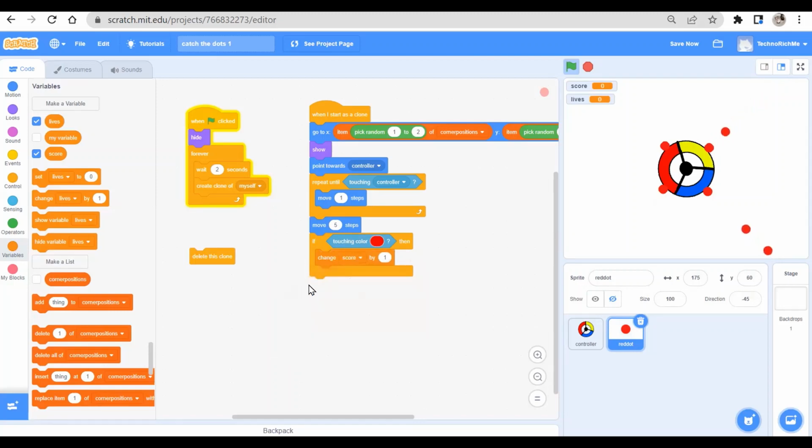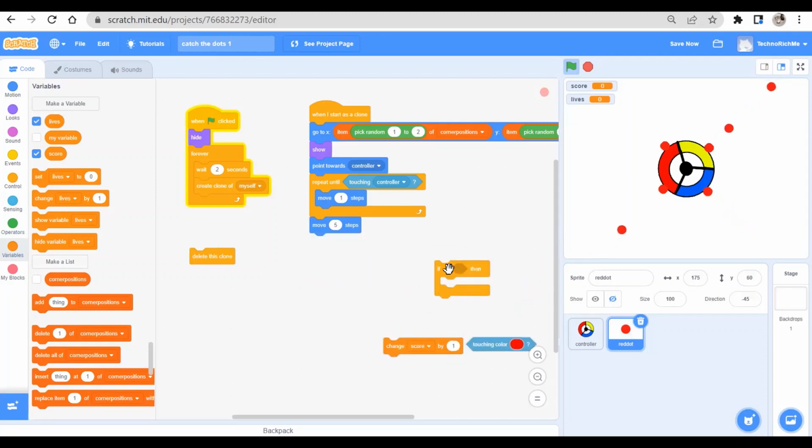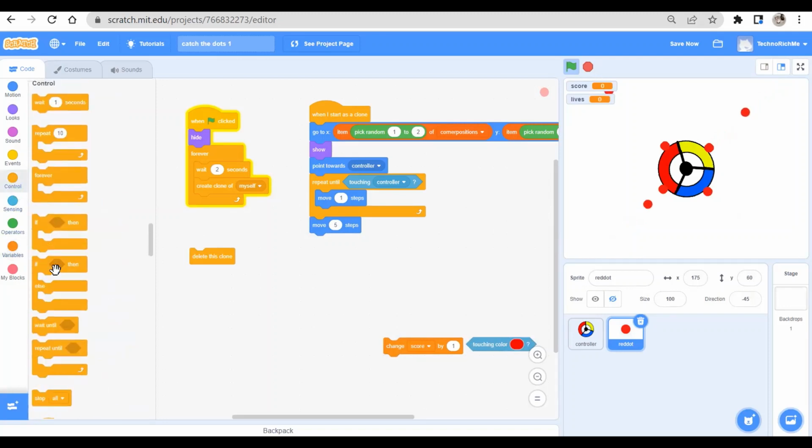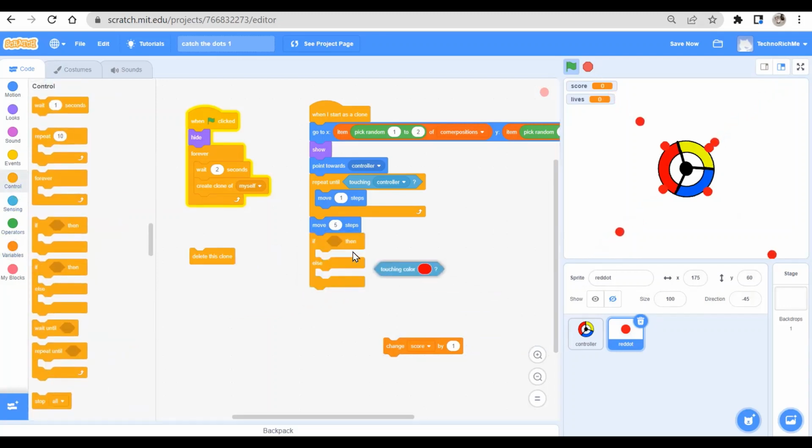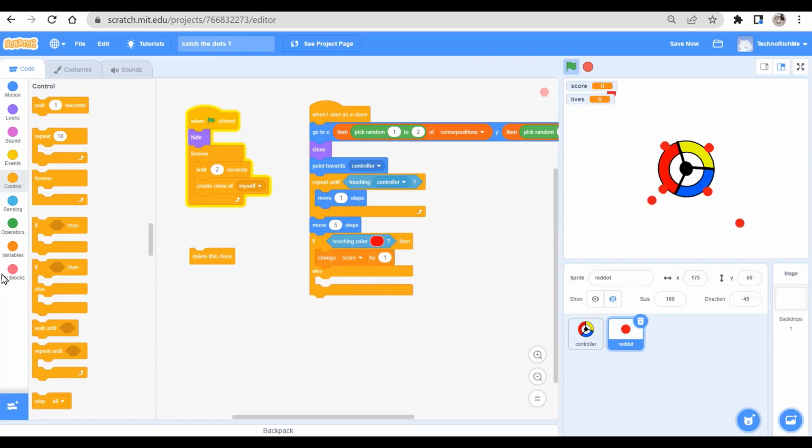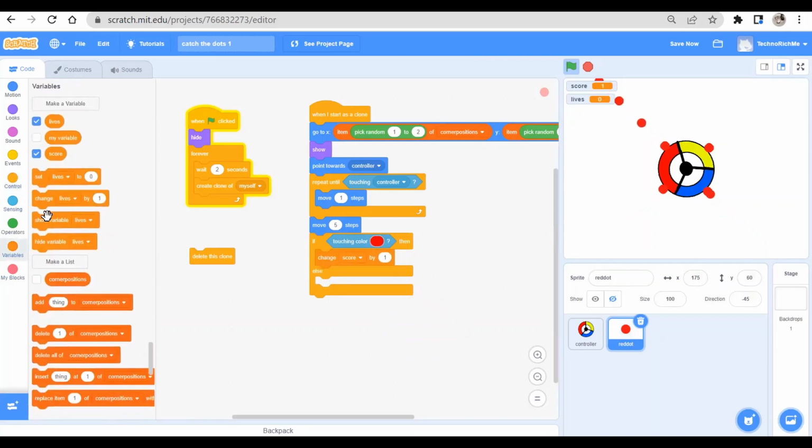Otherwise, actually, I should have taken the if and else block. So remove this and I am going to take if and else. If this is touching red color, then change the score by 1. Otherwise, change life by -1. And delete this clone. So let's test if it is working fine or not. Yes, this seems to be working fine. Let me take a look at lives also. Yes, lives are also working fine.